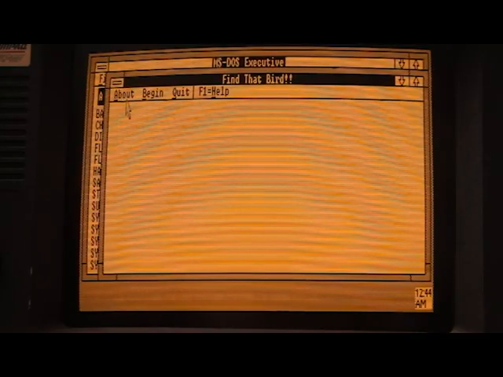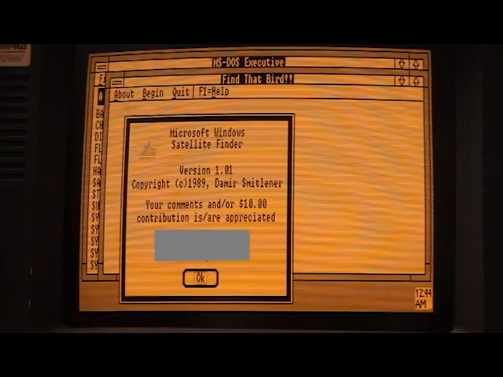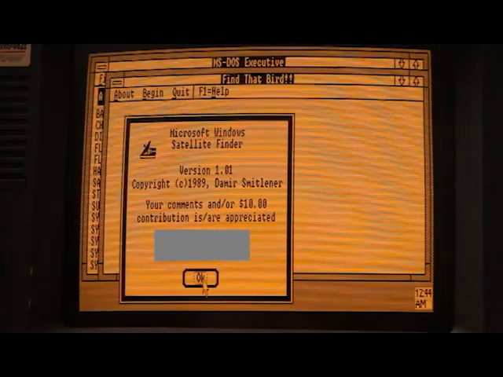So I clicked on the About, and I don't know if this was actually a piece of the original release of this or if this was just added on to the image, but apparently this was a piece of shareware created in 1989. The original author was asking for comments and or $10 contribution. And I put a box over it because he did actually include his address in here, and I'm not going to dox a guy from 30-something years ago.